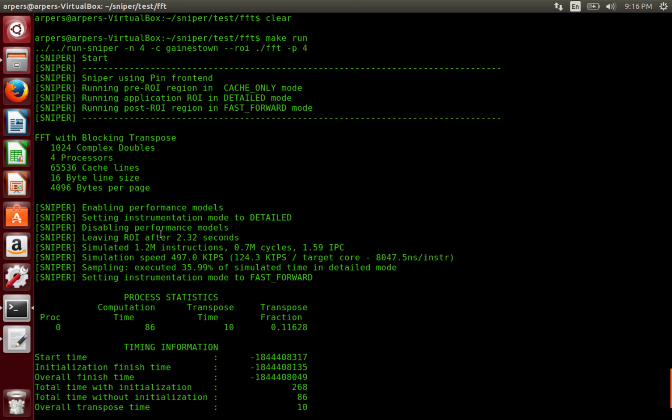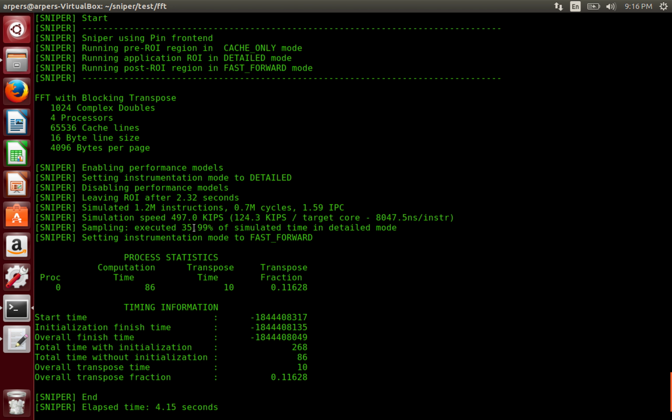Okay, so now we can see that the ROI region has been executed in full detailed mode, whereas the region before ROI has been executed in cache only mode, and the region after ROI has been executed in fast forward mode. This is the default setting for ROI mode of operation. As we can see, 35.99% of the simulated time has been spent in full detailed mode.